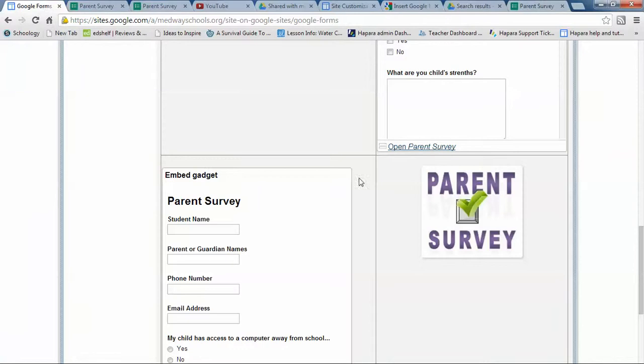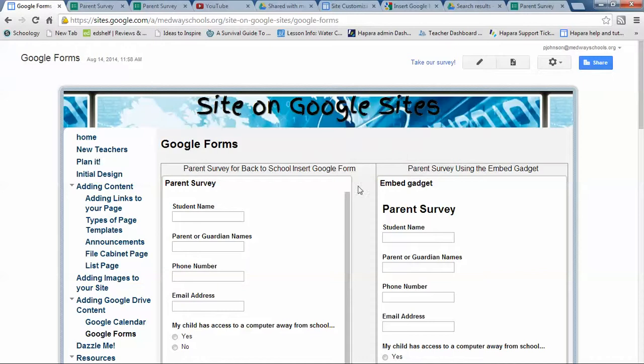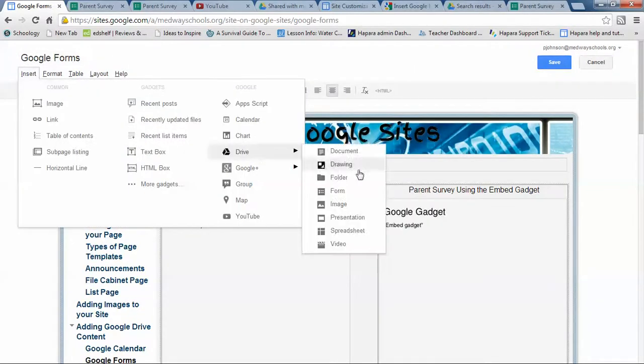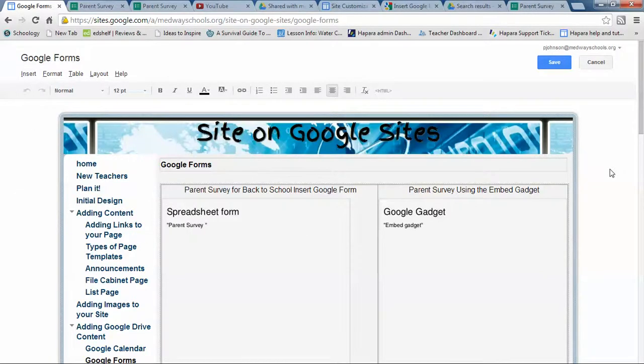So those are three different ways for us to embed a Google form onto a Google site. Let me just summarize one last time. You have your insert Google Drive, and you can get your form. You can insert a gadget, which is called your embed code over here on the left, or you could insert an image and you could change the URL for that. So you can decide which one you like the most, guys.